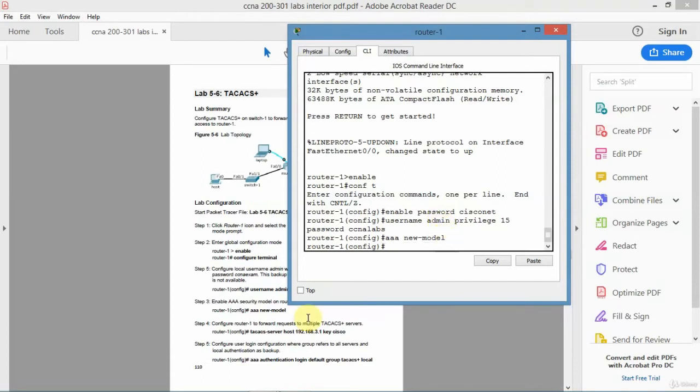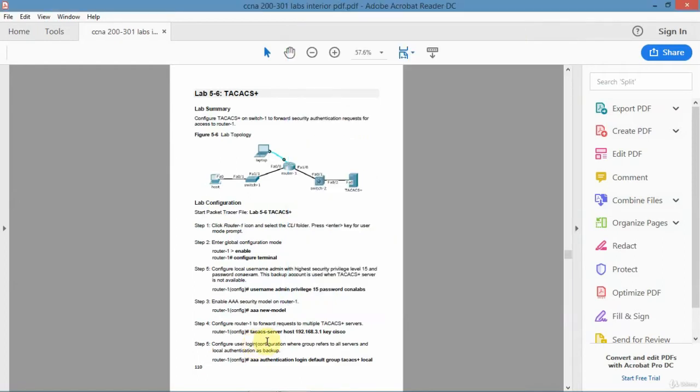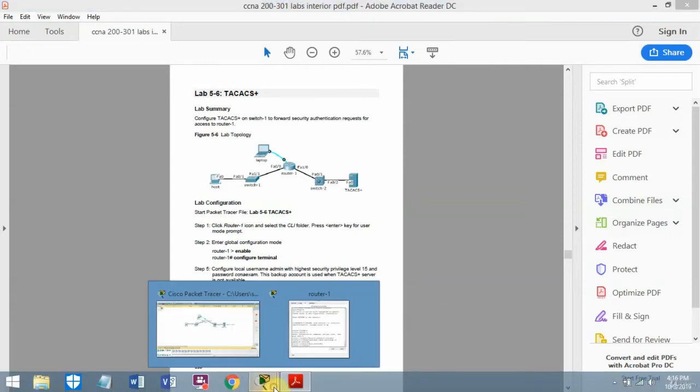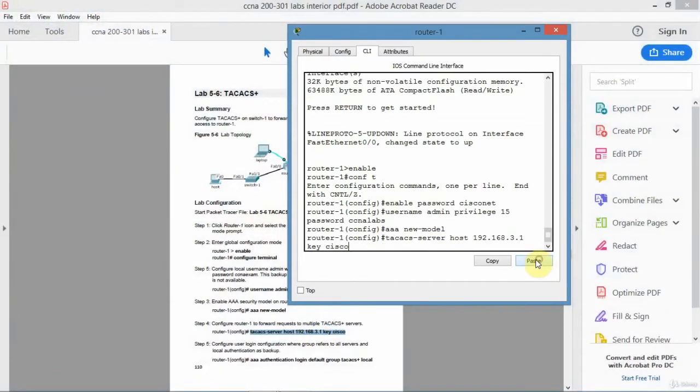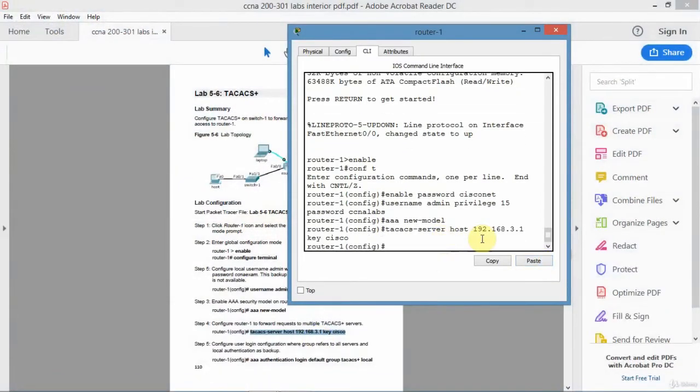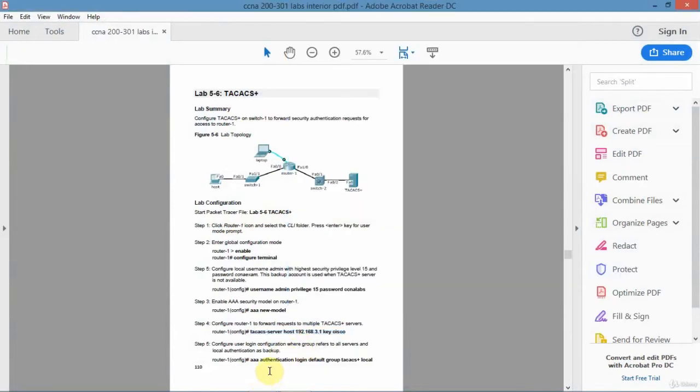The next thing I'm going to do is point router 1 to where the TACACS server is, and this command is tacacs server host 192.168.3.1, and I'm going to give it the key, Cisco, that's the same string that's configured on the TACACS server so the devices can authenticate. I'm just going to paste this in here, and that's where the TACACS server is located, and that's the IP address.